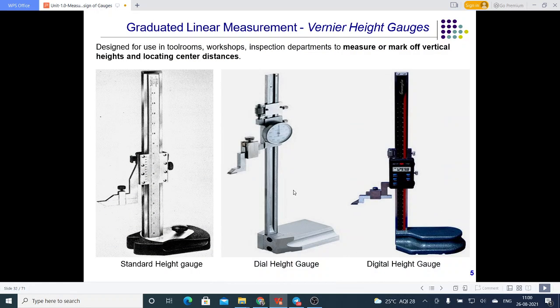So these are the height gauges: simple height gauge, simple vernier height gauge, dial height gauge, and the digital height gauge.